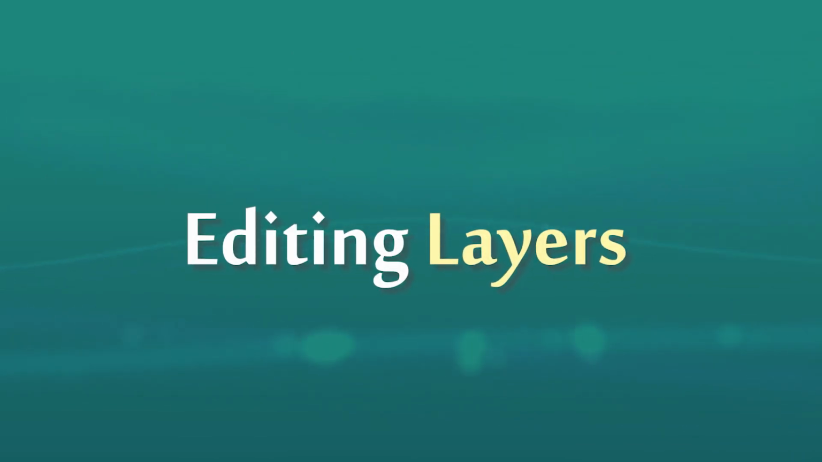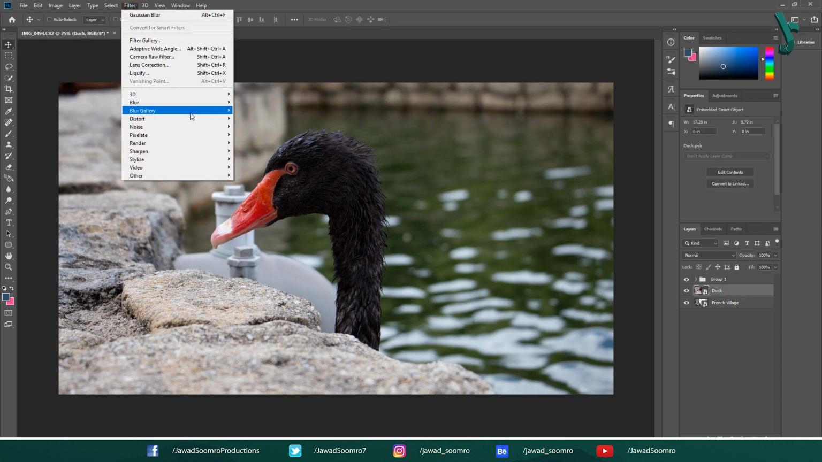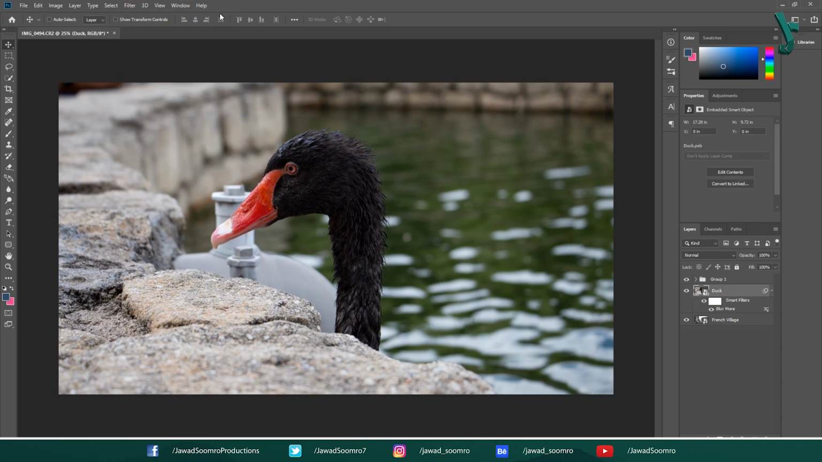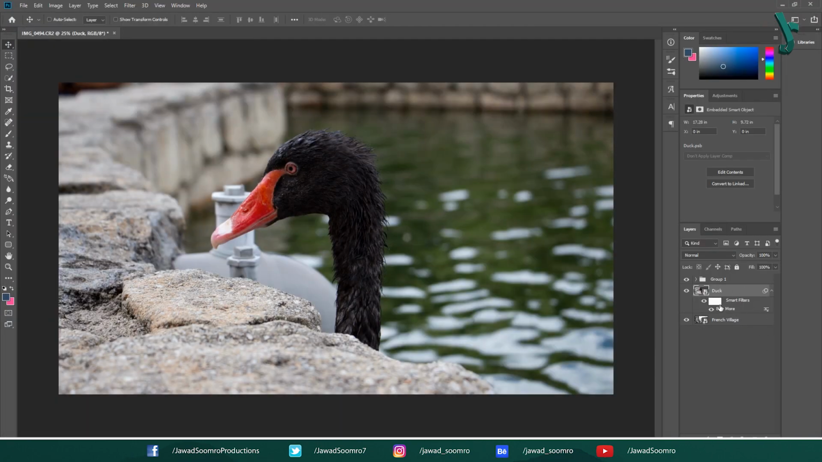Editing on specific layers. To edit the elements on a specific layer, simply click on it in the Layers panel. This ensures any edits you make, like adding text, applying filters, or using brushes, will affect only that layer.